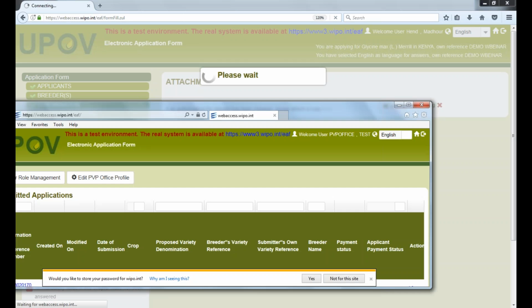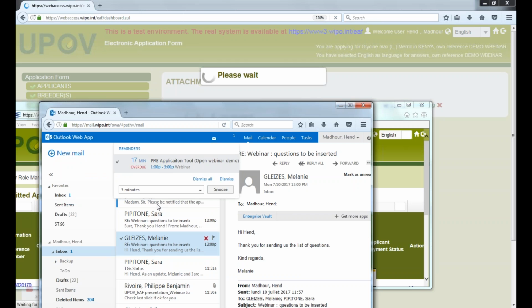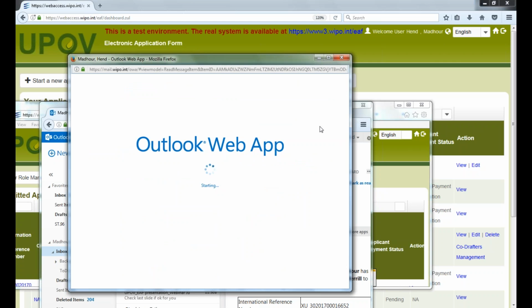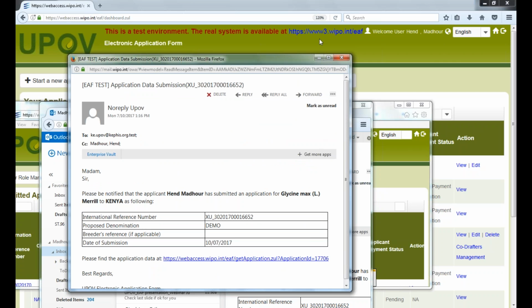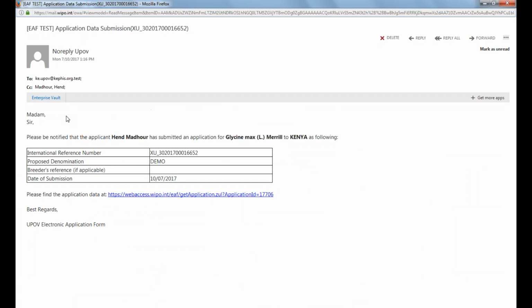What you can see at this level, if you go to my email, because my account is linked to my email address, is that my application has been sent to KEFES, for Kenya, and I was in copy because I'm the breeder and the applicant. You will have all the information about the international reference number assigned to your application, your proposed denomination, and your date of submission. You can go to this link to download the application data in a secure way. Only you as a breeder and the PVP office are allowed to download this information.